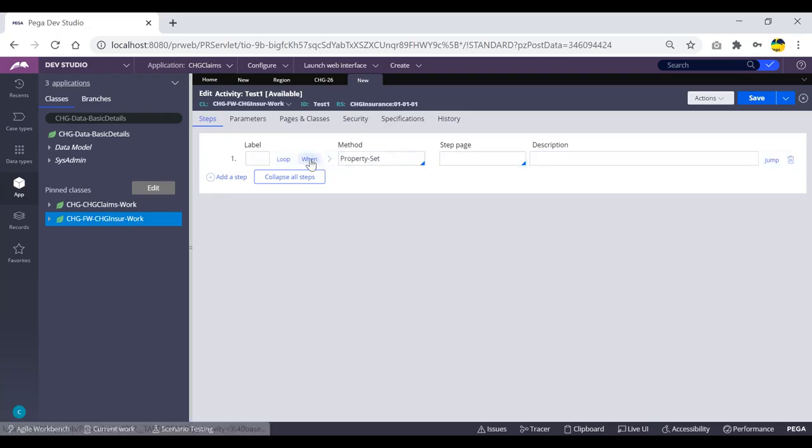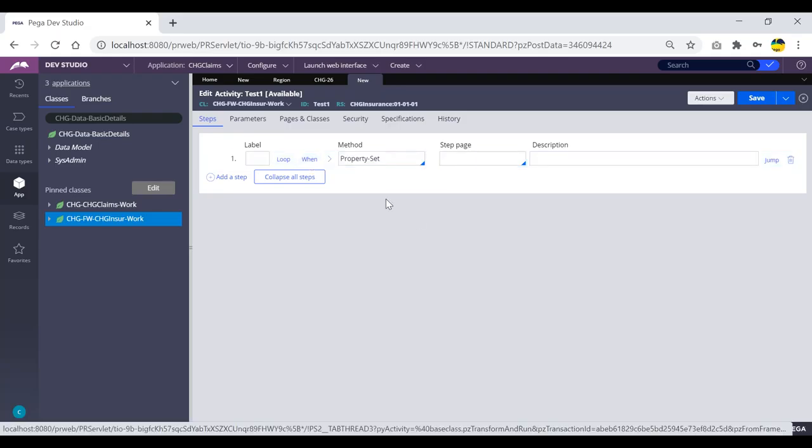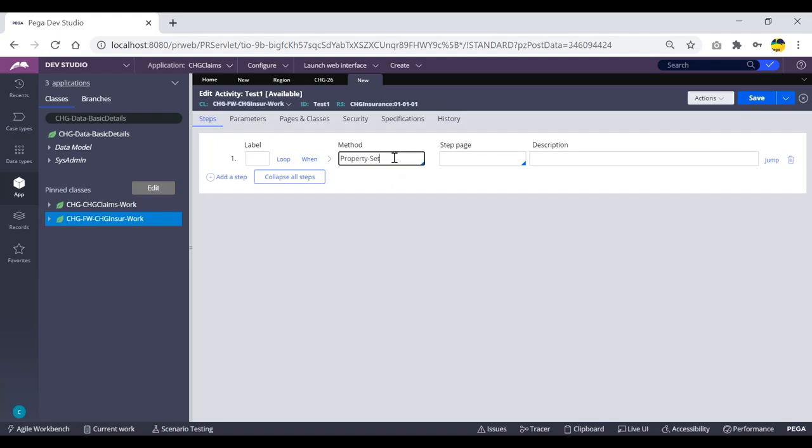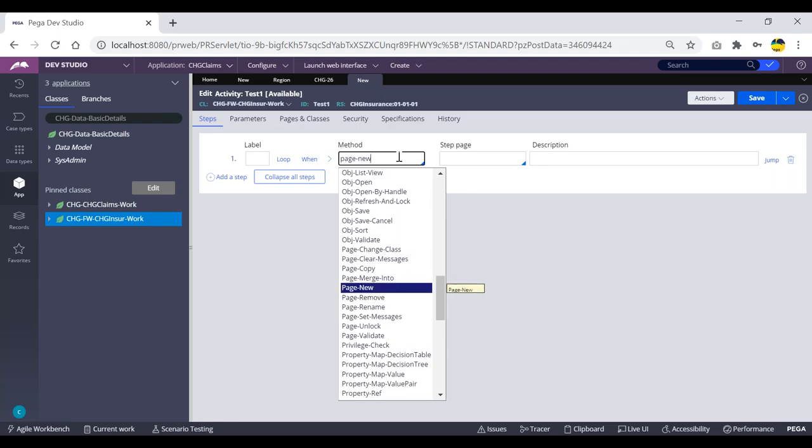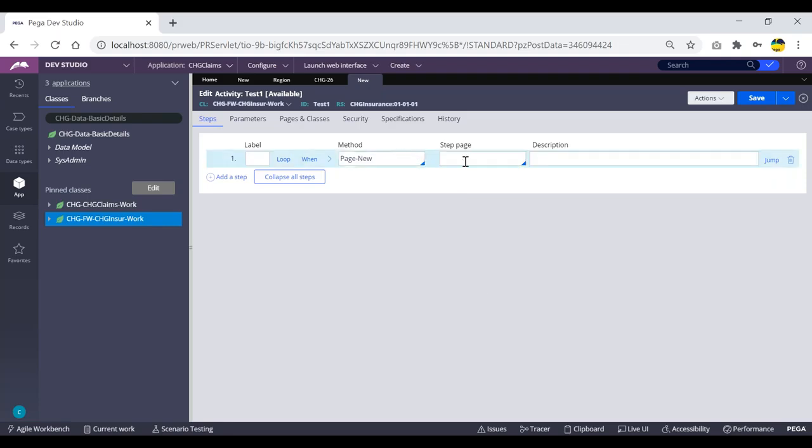Let me create the page first. Whatever values we are setting onto the clipboard have to be visible on one page, no? So for that, let me create one page. The method responsible for that is page new. Page new is the method which creates one new page on the clipboard. We have to give the page name here. Whatever page name we give will be created on the clipboard. I'm giving something like page 1.